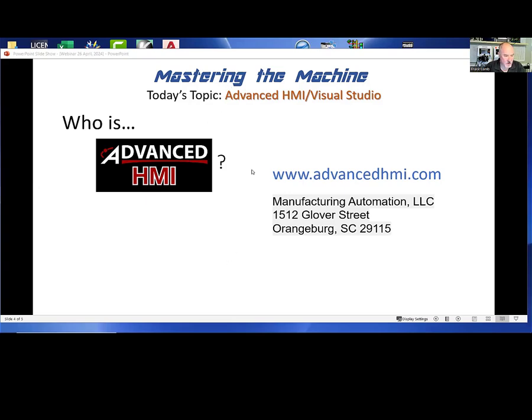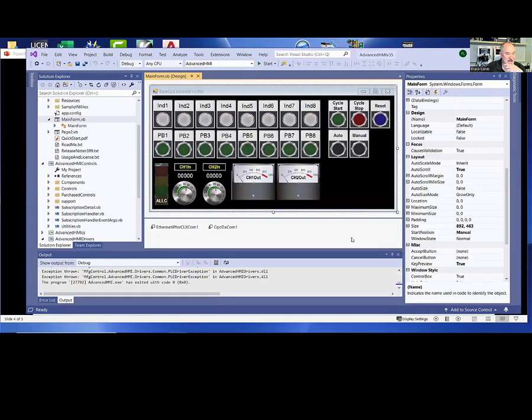Without any further ado, let me see what we got here. That's the last screen on this. I'm going to bring over the Advanced HMI interface. So had this popped up on a different screen. This is an operator interface that I created specific to PLC classes that I teach.